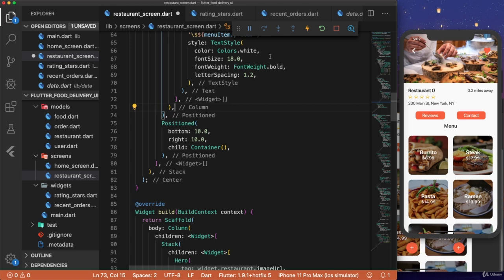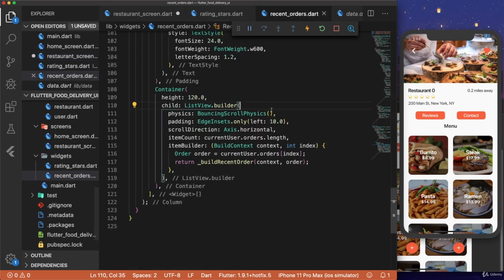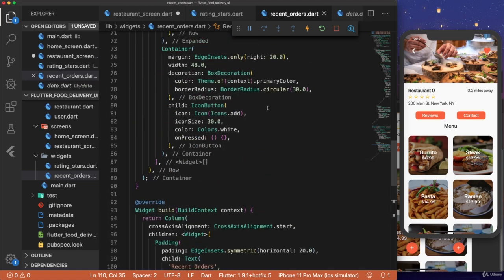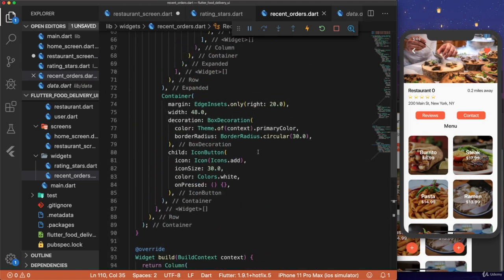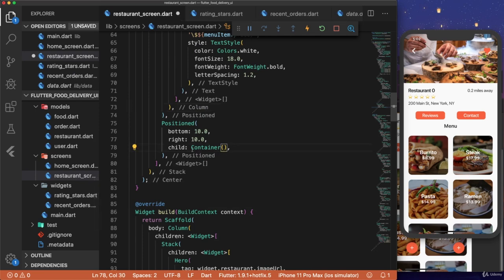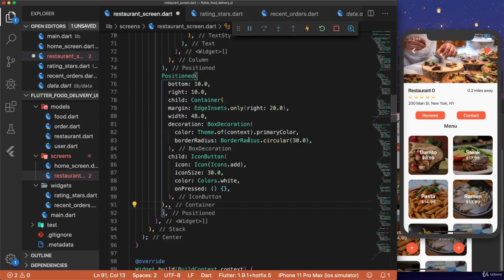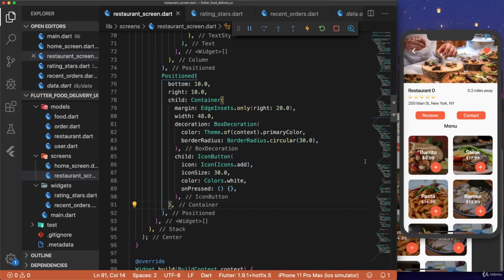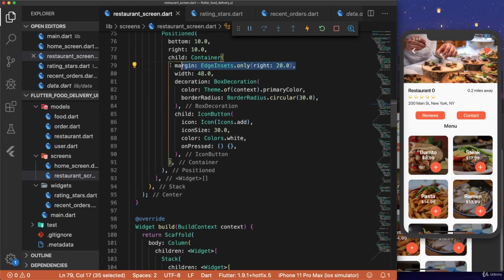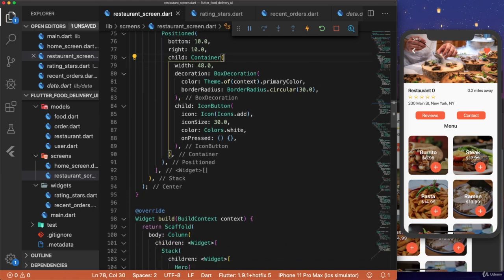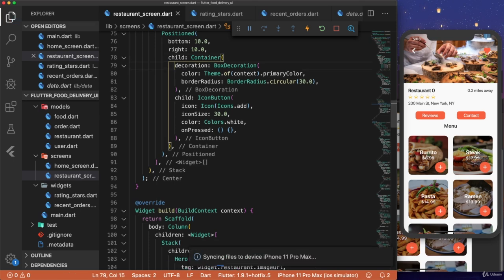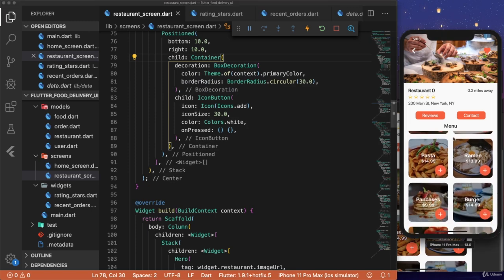And we actually wrote this button before inside our recent_orders.dart. So if we go back here and scroll up to where we created this container, we can actually just copy the button, including the container, and paste it in right here. And we see that the button appeared, but it's over 10 pixels from the right side. And that's because we need to get rid of the margin that we copied. And then having the width here is unnecessary. And now we completed our menu.